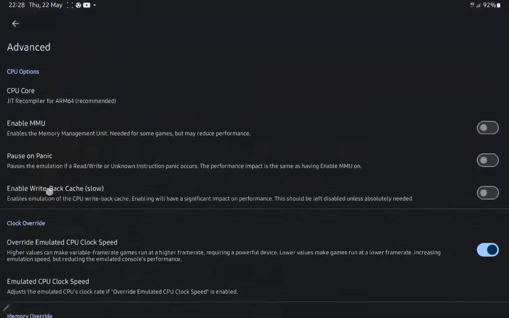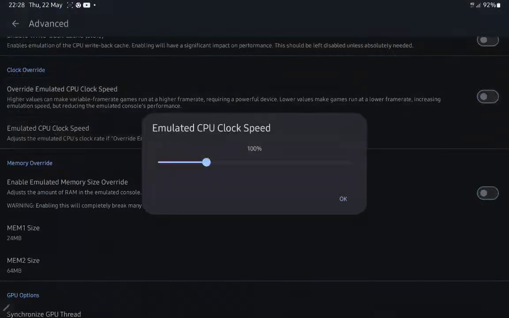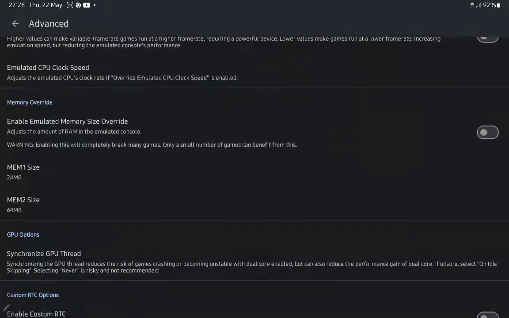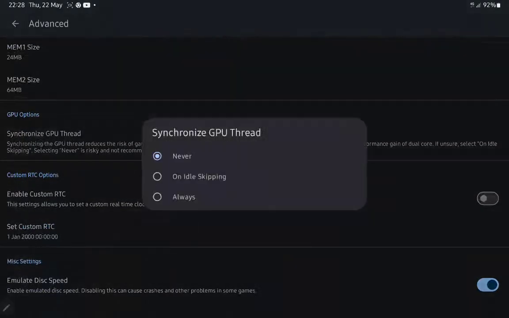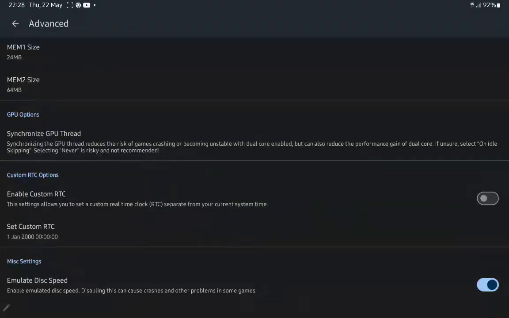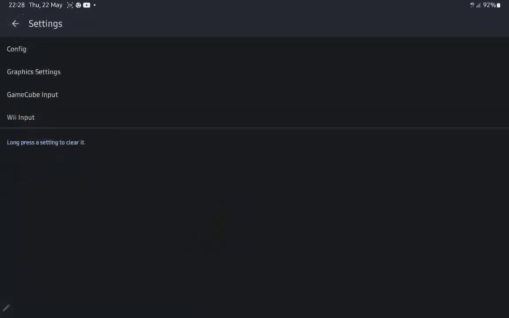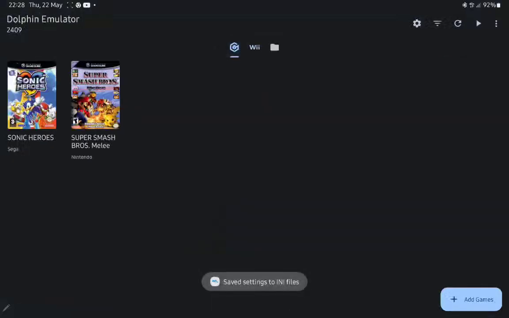It's only for developers. Override emulated clock speed, I'm going to max it out. I don't really bother myself with that. Memory size override, leave it. Synchronize GPU thread, never. Custom RTC, unless you're playing Animal Crossing, you don't exactly need this. And emulate disk speed, if you are a sicko, try to turn this off and you'll see what will happen to your device.